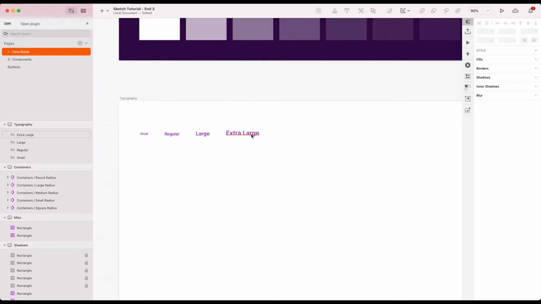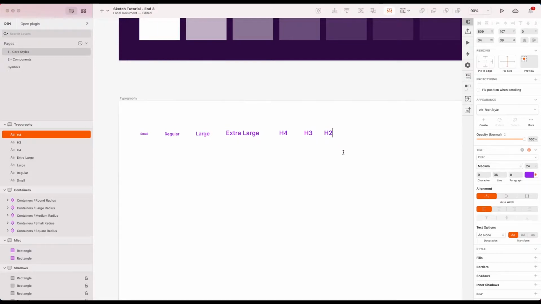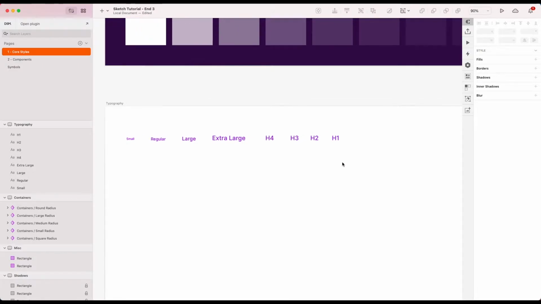Okay, now let's create our headings. So I'm going to duplicate the extra large one. Still going to use Inter for the font, but let's just call this H4. Let's go H3, H2, and H1. If we were building a website or an app or whatever, in our HTML we'd probably use H1 for our largest heading, and then H4 in this example will be our smallest, but you can add as many heading types if you want. You can add some more body sizes if you want.